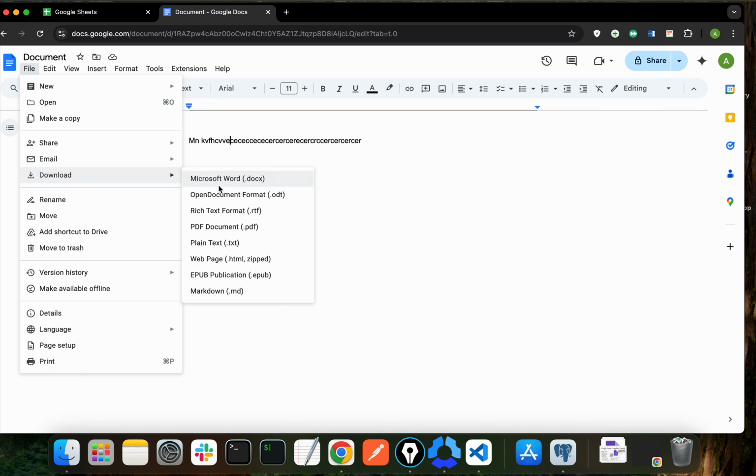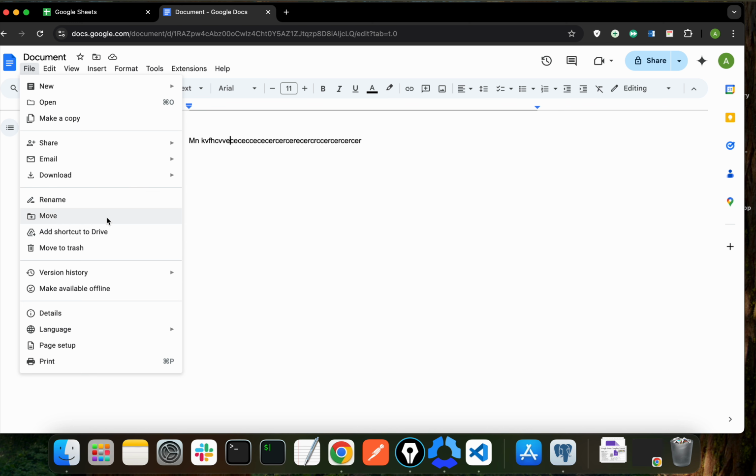You can download the PDF document here. Besides the PDF document you can also download the Word document and other formats like rich text format. You can also rename it, move it to another folder, or you can also see the version history, like whatever I did here. You can also enable make available offline, let's say I don't have Wi-Fi, then you will still be able to access your account document. You can also share it with other people, and it's a better functionality.